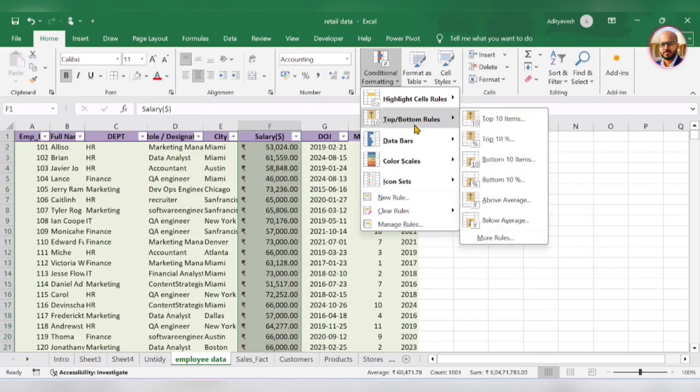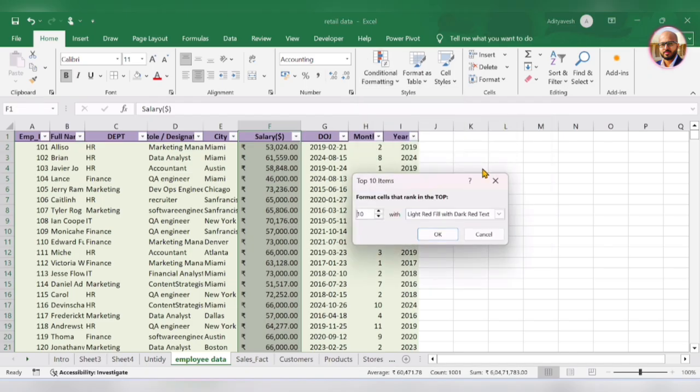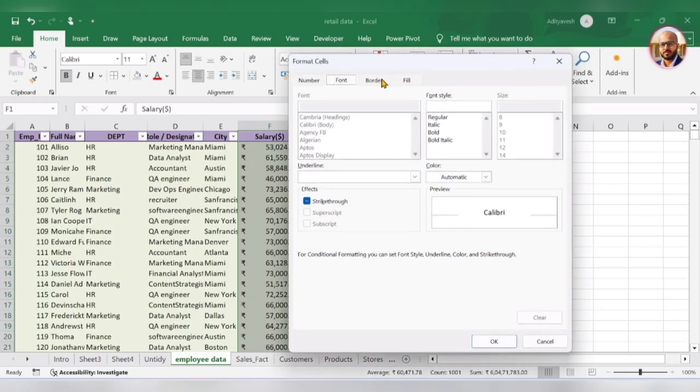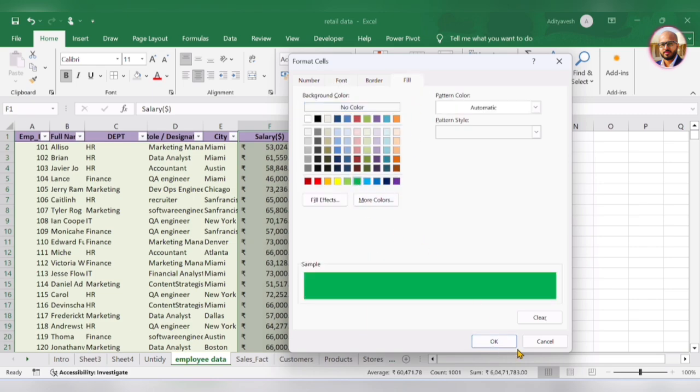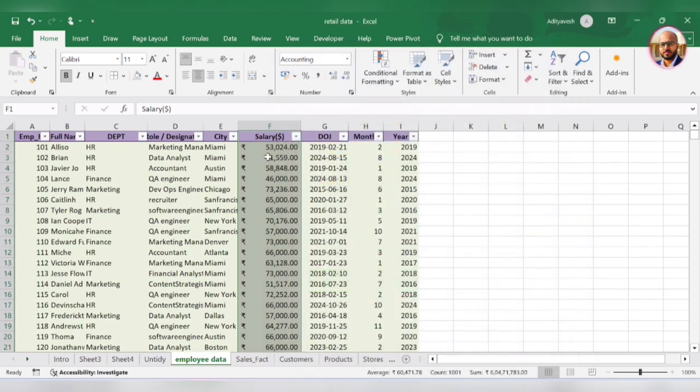So here, the top five I'm looking for. I can just go for top 10, and here I can say the top five I'm looking for, and I can choose the colors. Here I can choose the format, whether I want to fill it with any color, or I can go with a custom option as well. From here, I want it filled with this dark green color. Okay, so let me just fill it with this dark color.